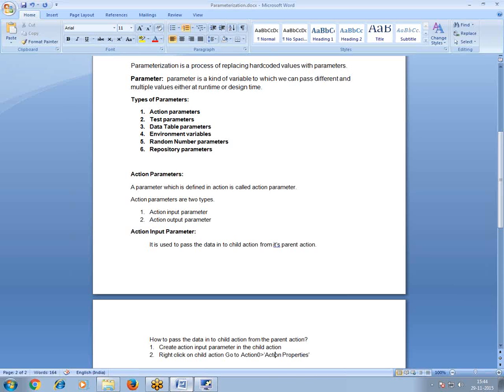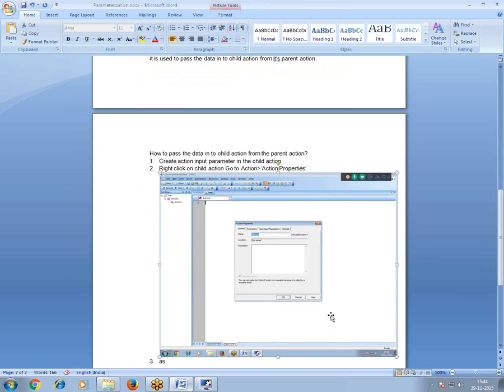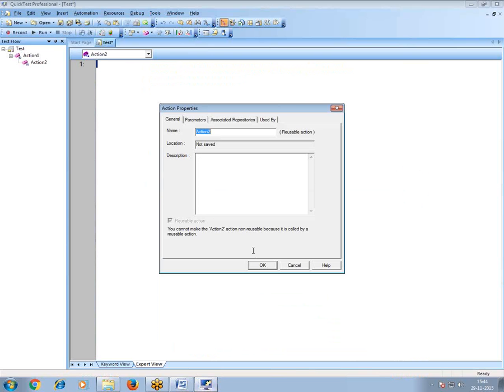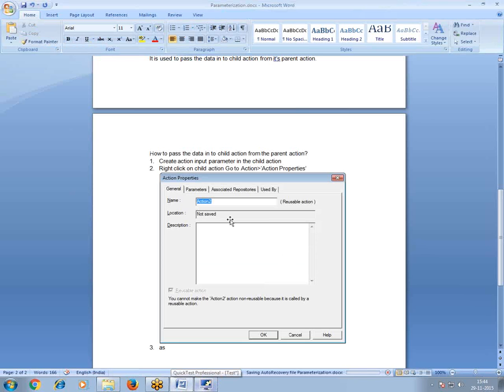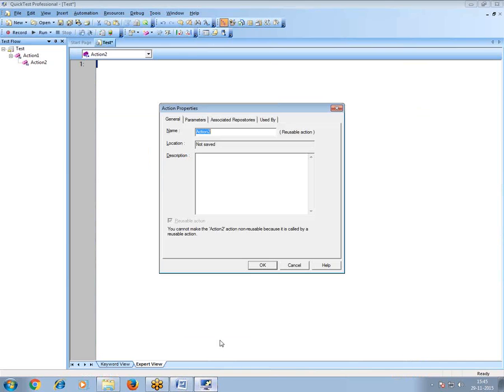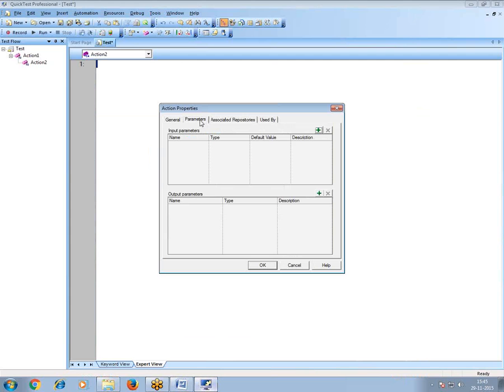Okay, go to action properties. Now it displays this dialog box. Sorry, it is opening, capturing that full value. Okay, this is the window that will be generated. Once this dialog box is opened, then again we have to navigate to the parameters tab. Okay, it is important.